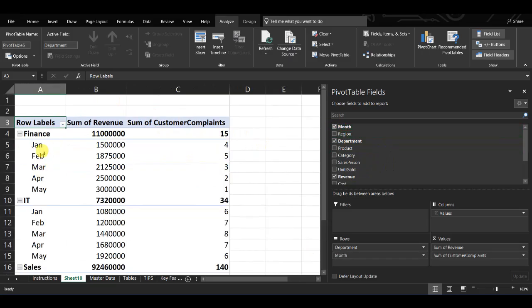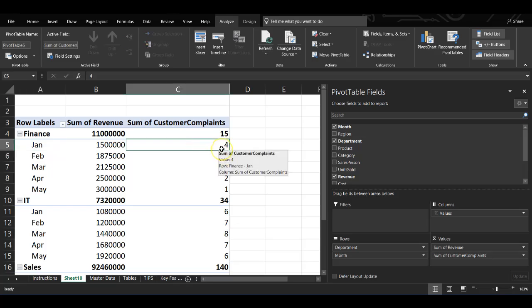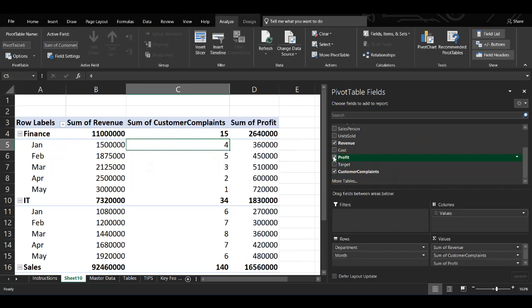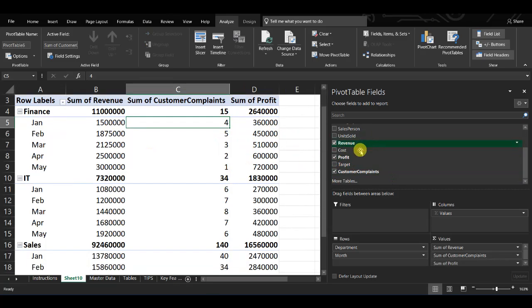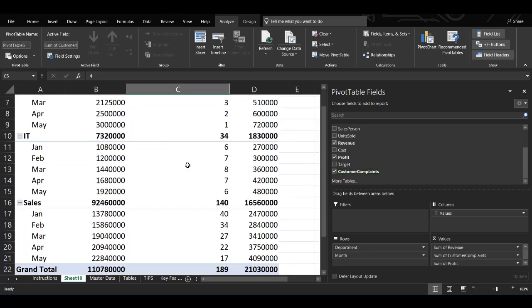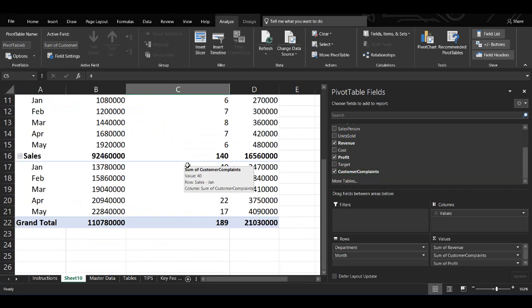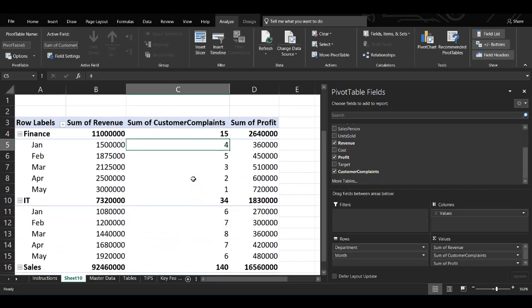Here you can see each month, for each department, what is the customer complaint and what is the revenue generated. In addition to that, I want to see what the profit is. Here we will get the profit by choosing Profits. Likewise, this pivot table is flexible enough to give you the report very easily and quickly without making major changes to your original data. So that is the use of the pivot table, right?